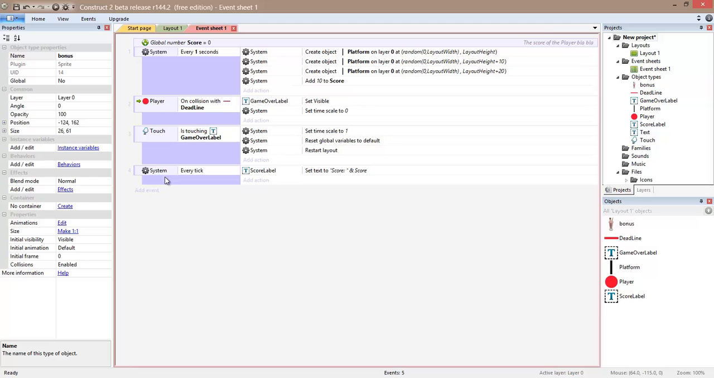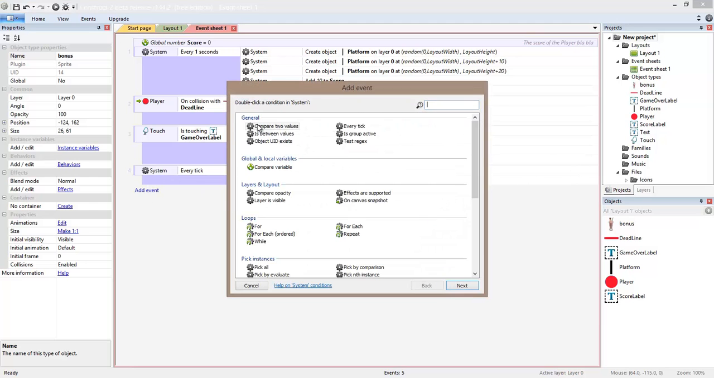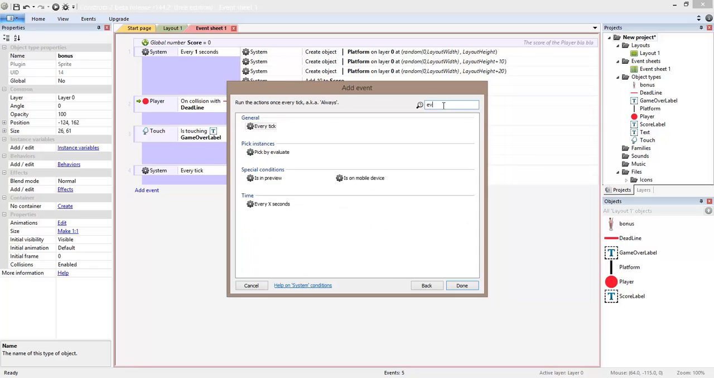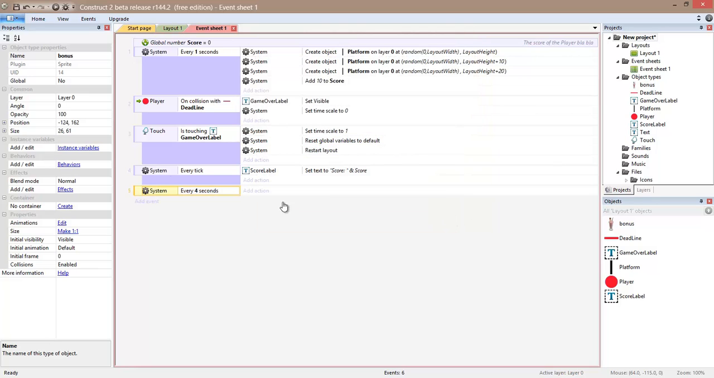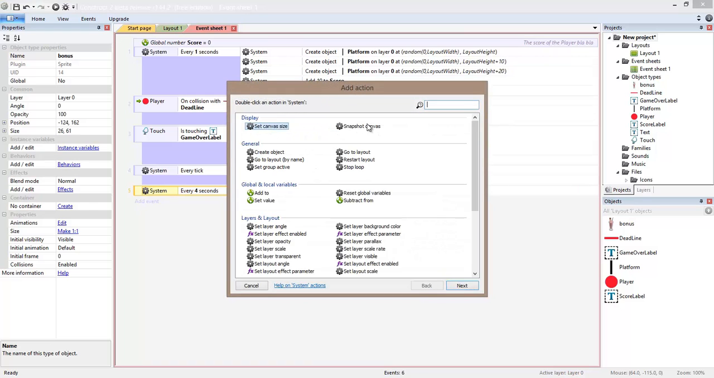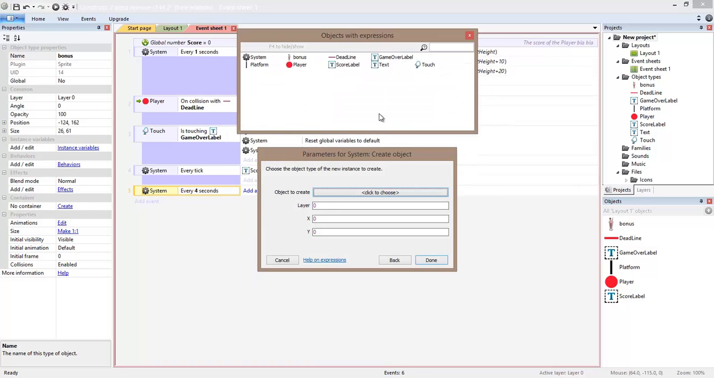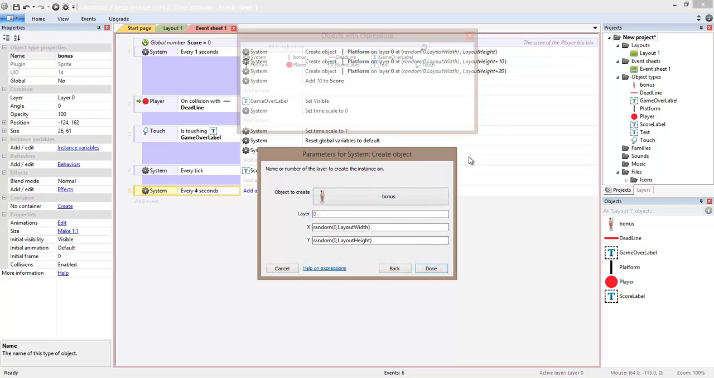And I'm going to add a similar condition to like every X seconds. So every 4 seconds, I'm going to create a smoothie. So I'm creating a bonus, a smoothie in our layout, and basically I just filled this really quick. That is the random that we already checked in our previous videos, random in the X and the Y. So this is going to create it anywhere in the screen.